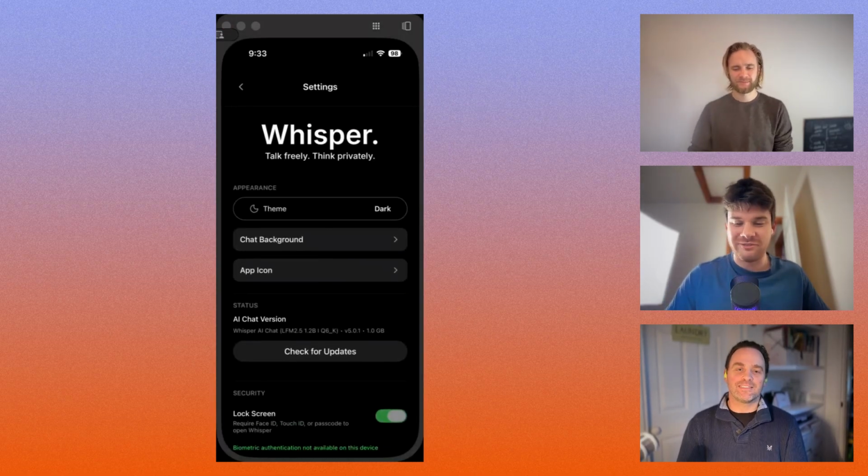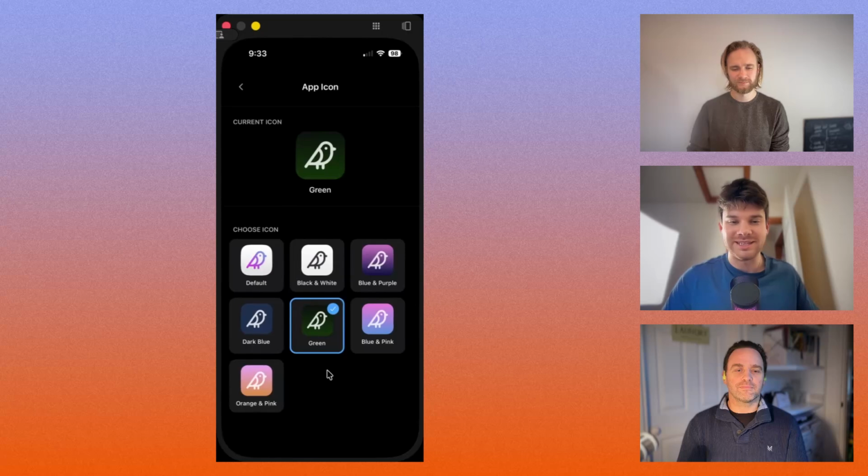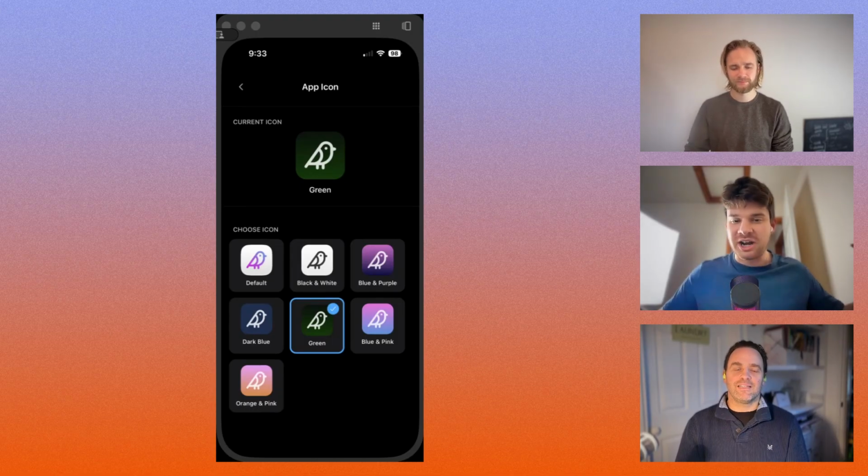The very first thing that we added this week, and it's a customization thing, and I won't talk too much about it, but if you go into the settings of Whisper, we now have the ability to add custom icons. So you as the user can choose it. And it might seem like a small thing, so I'll go to you, Ben, first. Why do you think this gives users that kind of personalization? Why does that matter, and how does it help people connect with Whisper as an app?